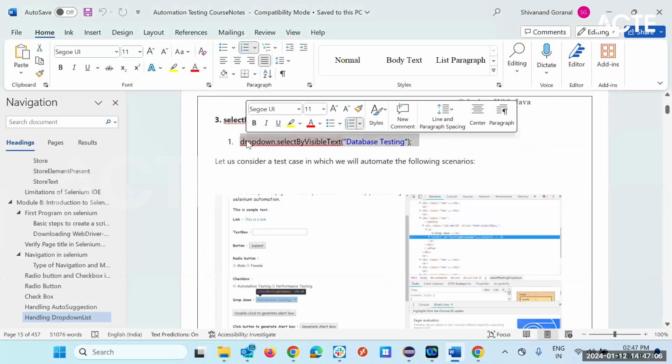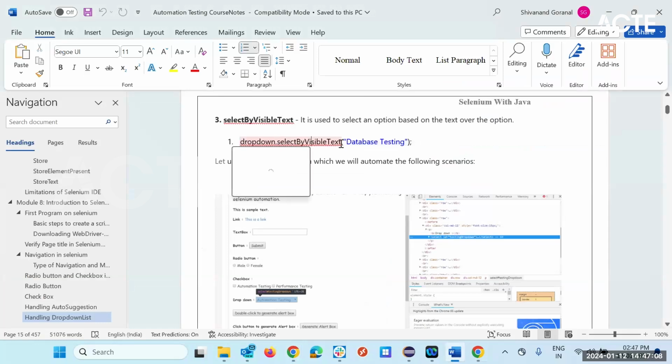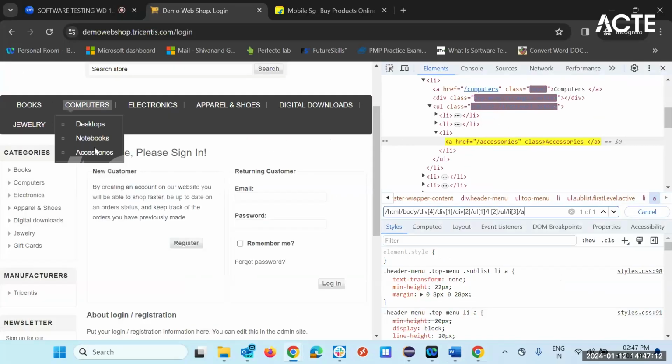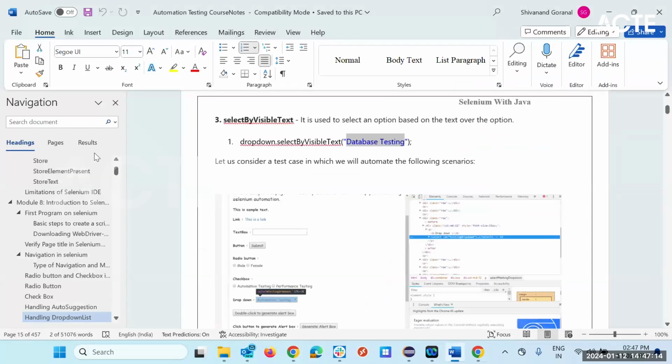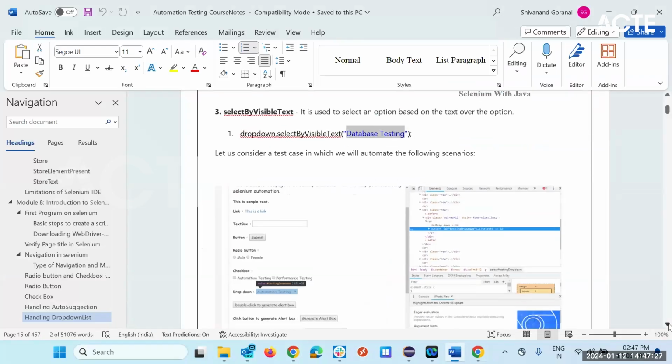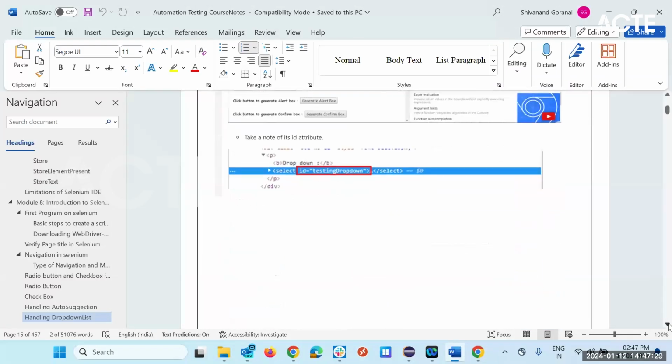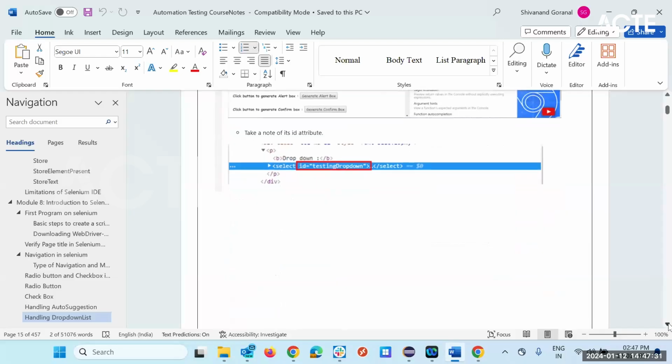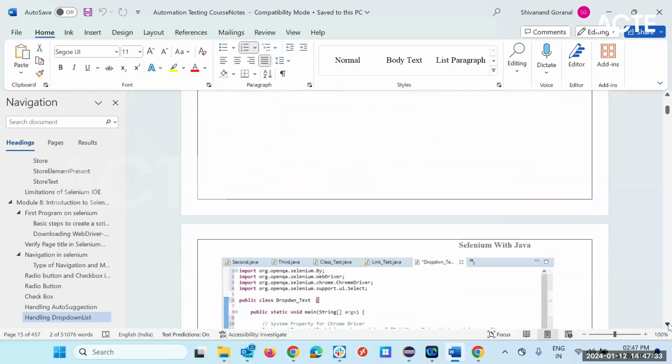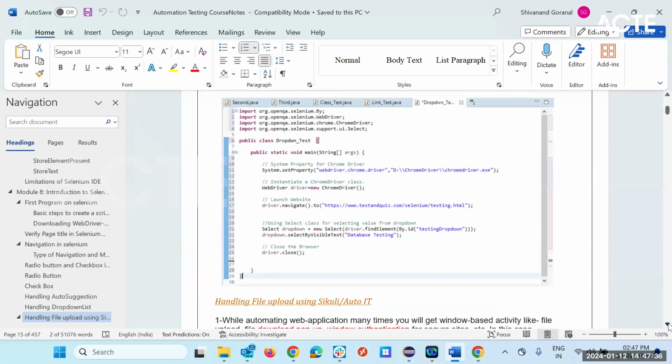Or if you have a visible text, you can use select by visible text. What is the text? Accessories, right? You can give this accessories instead of XPath. So if you have a drop down, you have to use this method. No need to write the XPath. You just give the visible text, so that will work. Like how Padma has given name equal to username, right? So that is how.